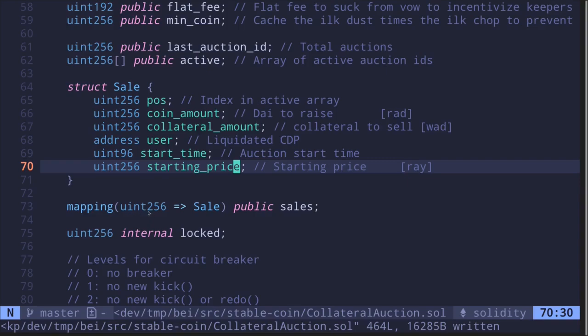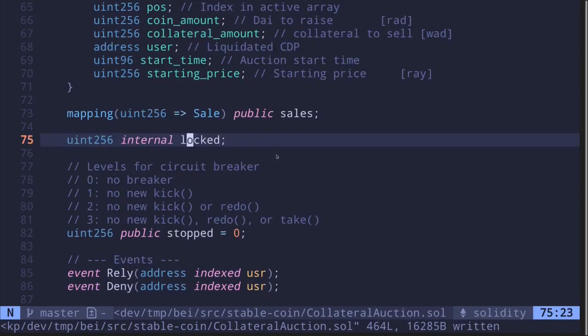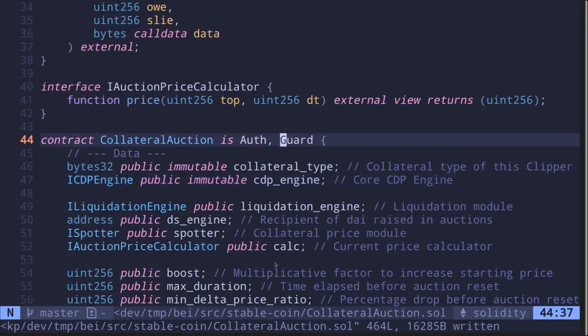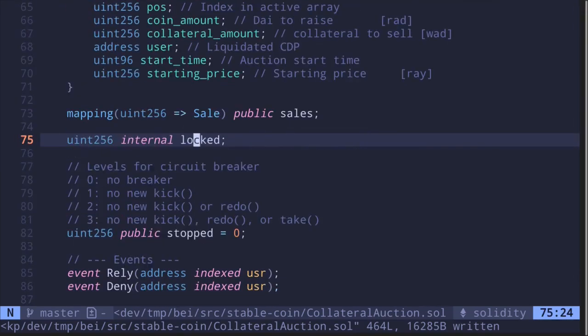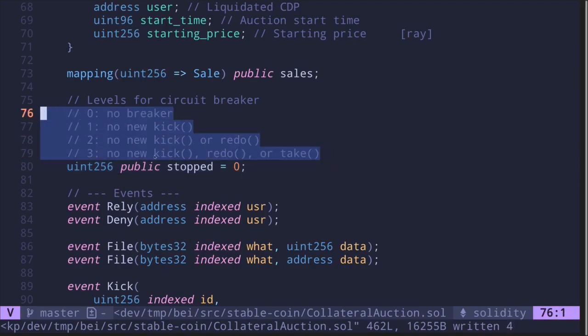And then we have a mapping from UN256 to sales. UN256 will be the auction ID. And then we have a variable called locked, which is used for the reentrancy lock. This is handled by our contract called guard, so we can remove this. Okay, next we have a state variable called stopped, which will stop the functions at different levels. And the levels to be stopped are explained over here, so I'll just move on.